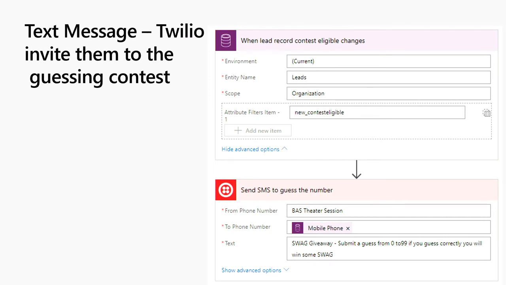So now there's another 2-step flow, and this is the one that says, hey, look at the lead record. Had there been any changes in it? And it's specifically filtering on just a change to the new_contest eligible field. Okay, so it's listening. As those leads come in and you fill out the form and you submit it, it flips a bit from the previous flow, and now this flow will trigger, and it will send you the SMS message to say, hey, join the guessing contest, okay? 0 to 99. Are people guessing?